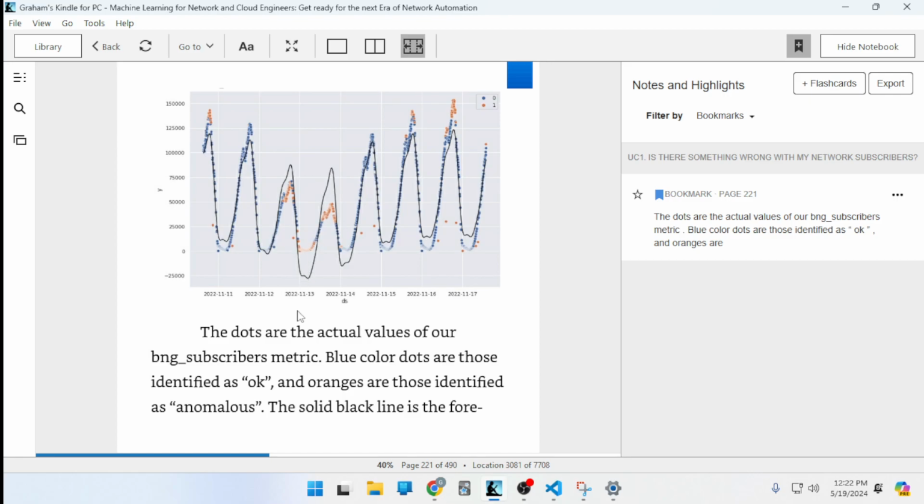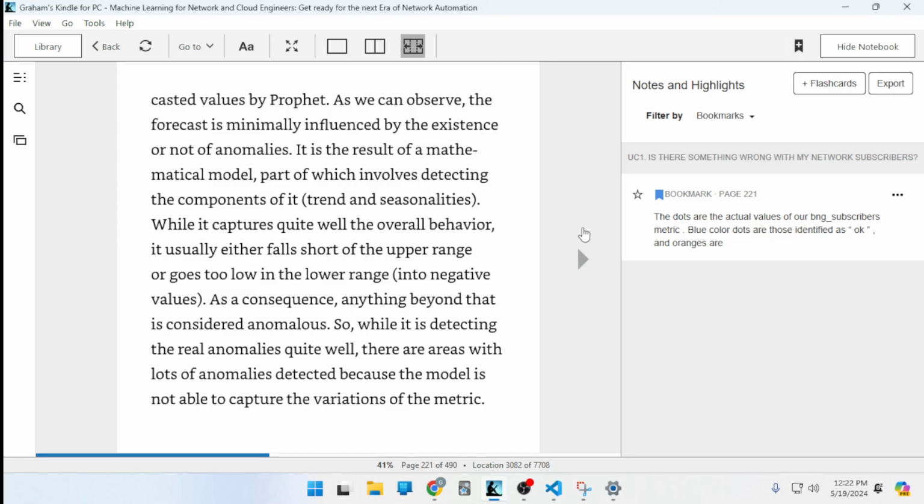Okay, so this looks like kind of where we're at. The dots are the actual values of our BNG subscribers metric. Blue dots are those identified as okay, and orange are those identified as anomalous. The solid black line is the forecasted values by Prophet. As we can observe, the forecast is minimally influenced by the existence or not of anomalies. It is the result of a mathematical model, part of which involves detecting the components of it, trend, and seasonalities.